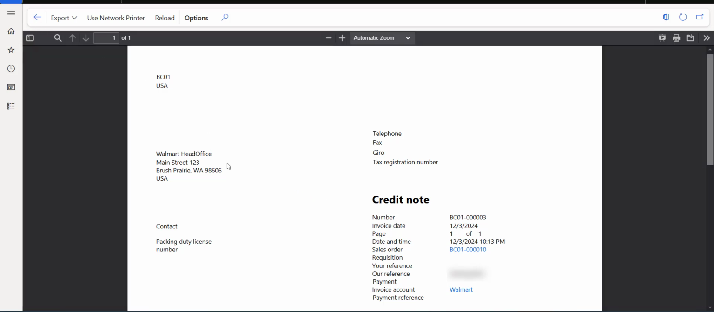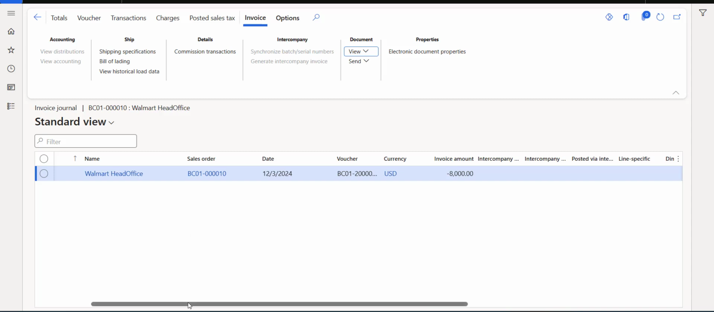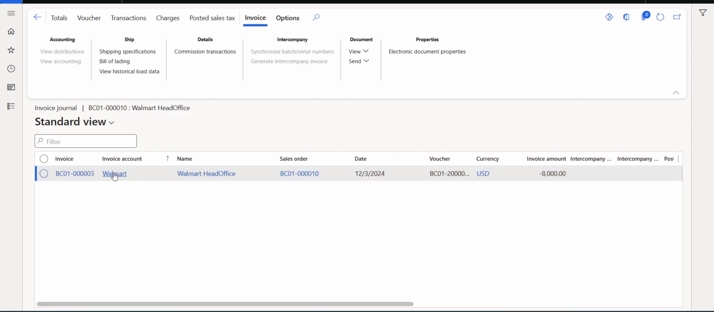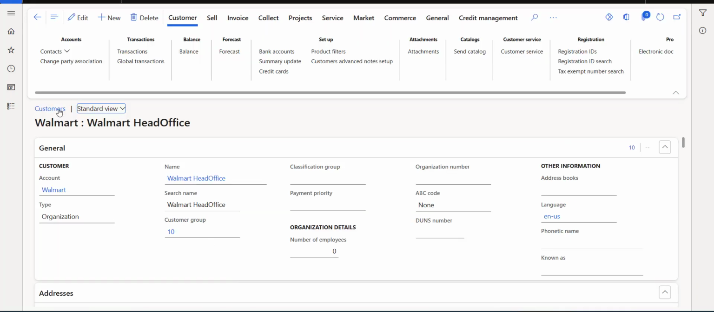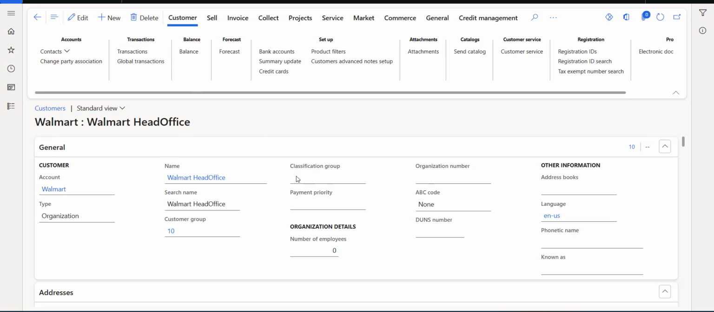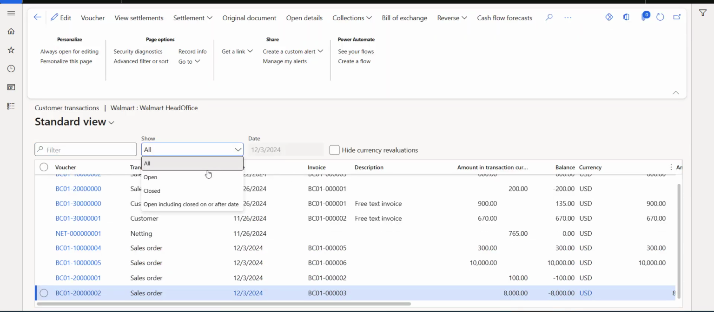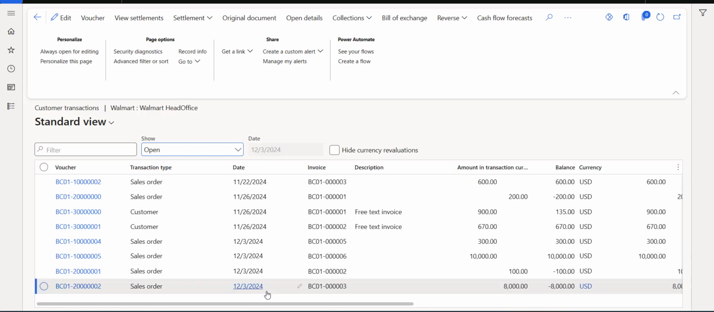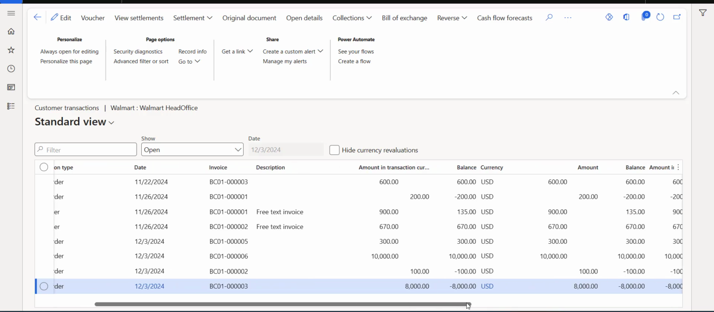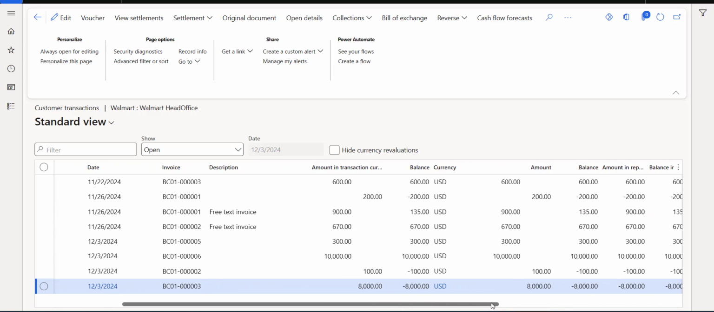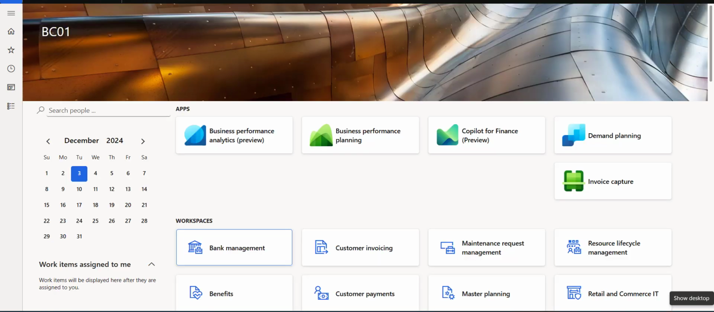And of course, you can also go back and check the customer balance. If I just click on this invoice account, Walmart, that's going to bring me to the customer account, right? And then we can check all the transactions. Let me see all the open transactions. From here, you see the latest one. This is a sales order and the balance is minus 8,000. This is my credit note balance, right? You see it's on the credit side. All right, so that's everything about my return scenario when the inventory movement needs to be updated.